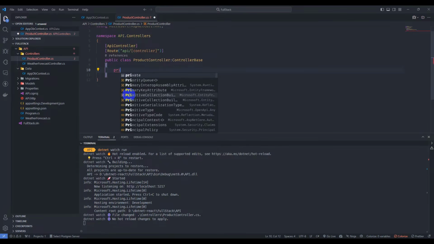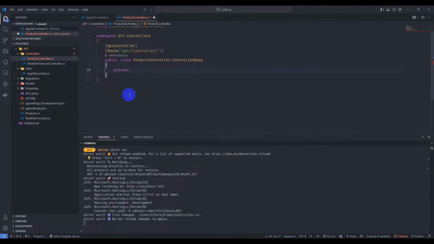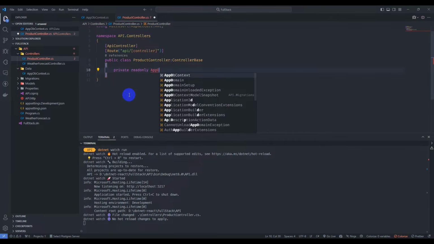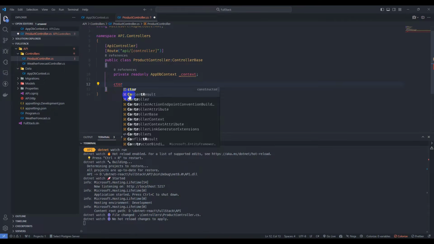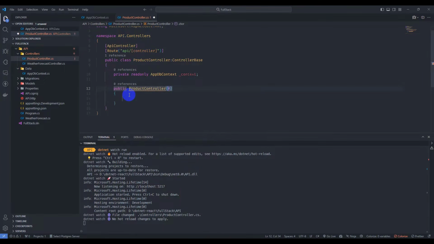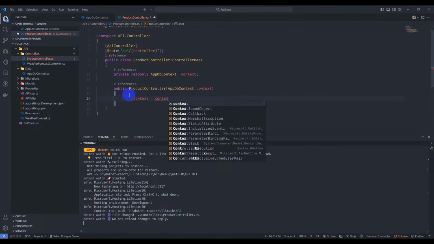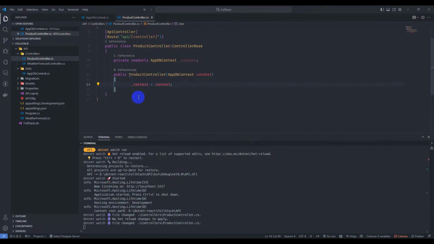dotnet run. Let's inject our application DbContext: private readonly AppDbContext, and the name will be context. And let's create one constructor. Just type ctor and press tab and inject AppDbContext. The name will be context, and let's initialize context with context.